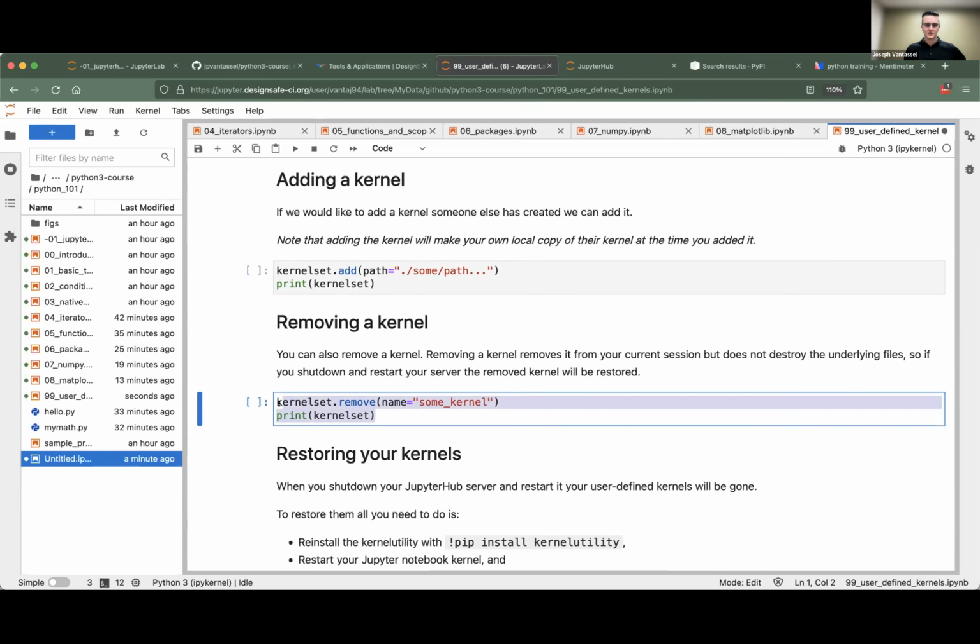By removing it, essentially this is similar to destroy, except it doesn't actually clean up all the files. So if you wanted to just remove it, so you didn't see it on the launcher page, but you wanted to keep those files for some reason, you could do that with remove.